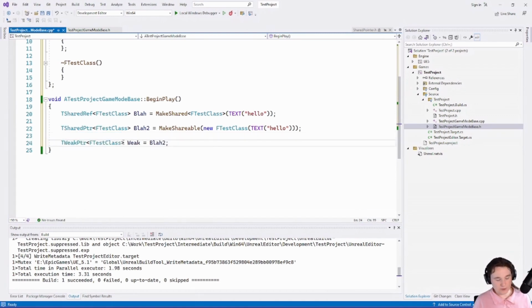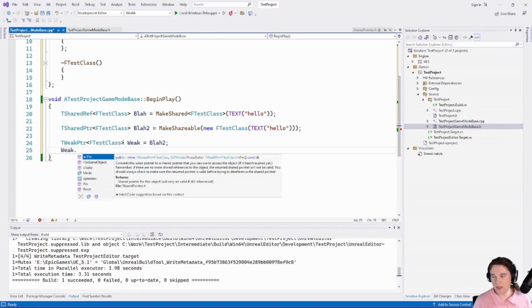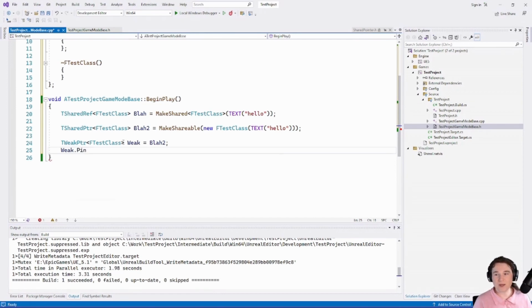Right, back to weak pointers. With TSharedPointer and TSharedRef, we can just use the arrow to access members and call functions on the thing. But the weak pointer explicitly may not exist at any point in time. So before we can use a weak pointer, we have to pin it. And pinning returns a TSharedPointer.